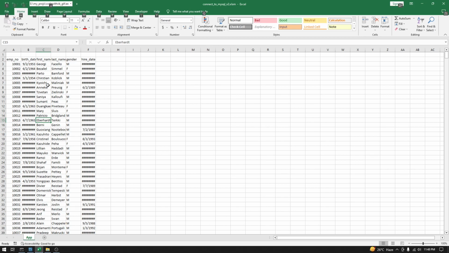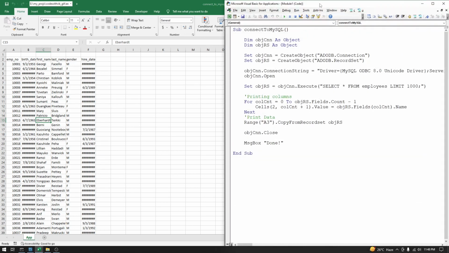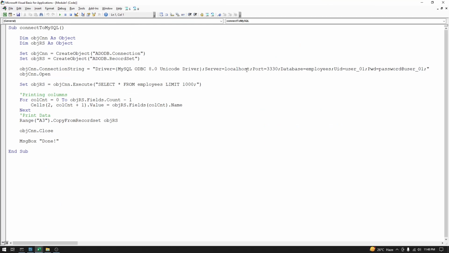Open the VB editor window. This is the code we wrote last time. So today we will create a function which will return an object connection for the MySQL database. Okay, let's start writing the function. Function get connection underscore MySQL.